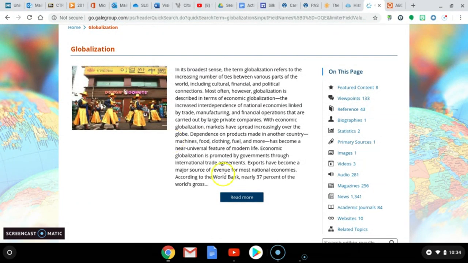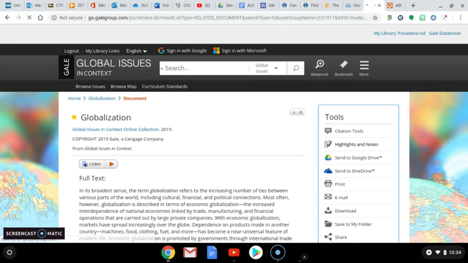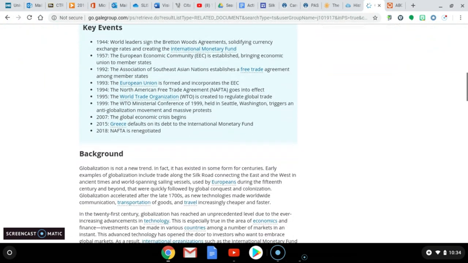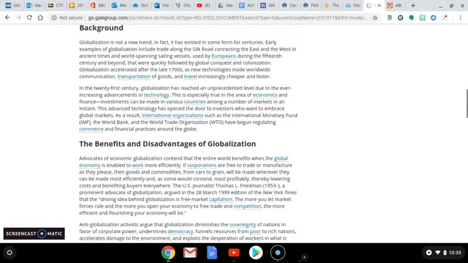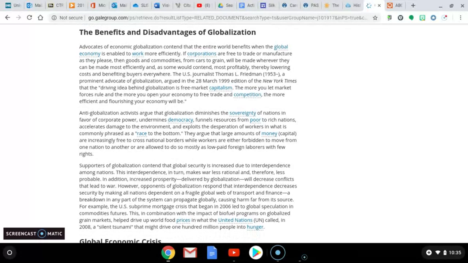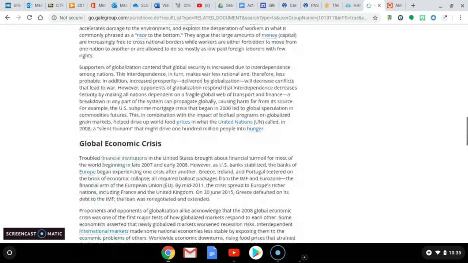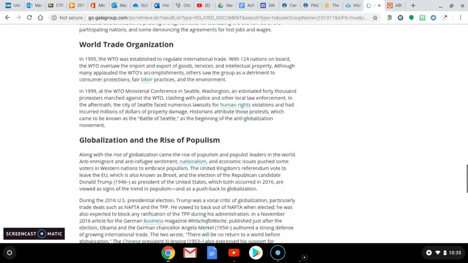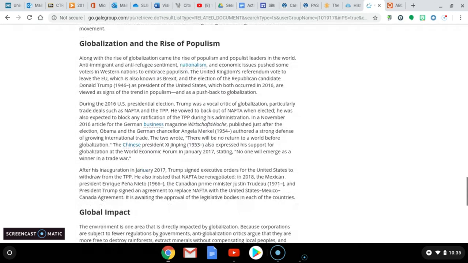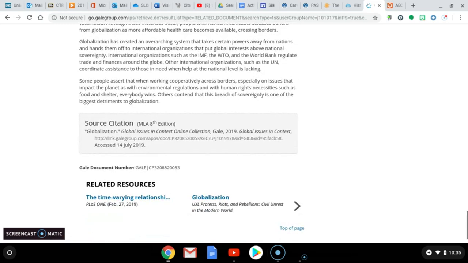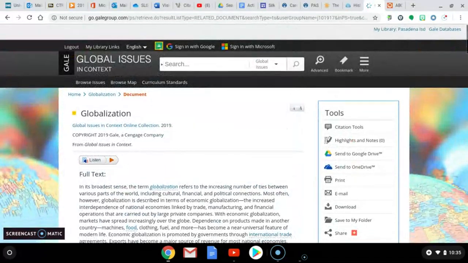So if we take globalization and we click on read more, this will give you a really great general overview. And so you've got key figures, key events, some background on what globalization is, and then it talks about the benefits and the disadvantages. So this is really great to look at. It talks about the global economic crisis, trade deals, WTO, globalization, and its general impact. And then you've got your citation down there. So you scroll up to the top.